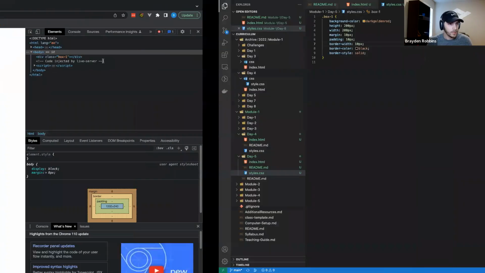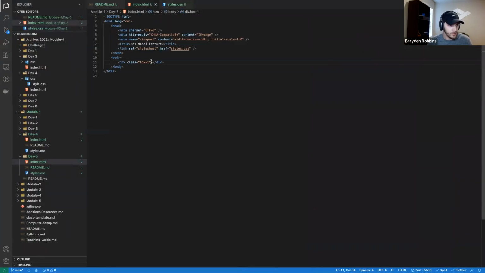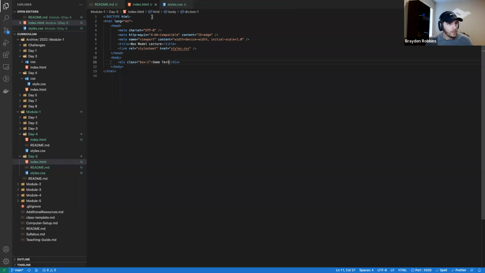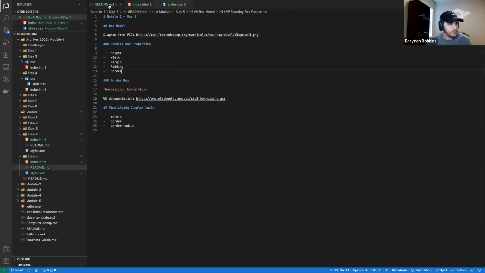Let's go ahead and put some content inside of here. Let's just say some text. All right, and we expect that to be 10 pixels off because of the padding. So this is showing there's padding above and on the sides. Okay, so those are the main properties of the box model.